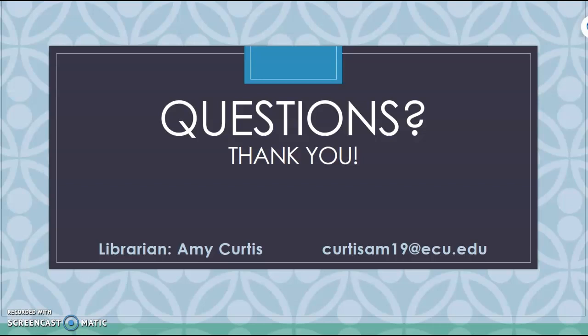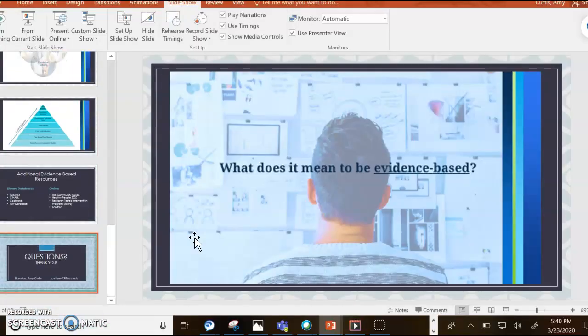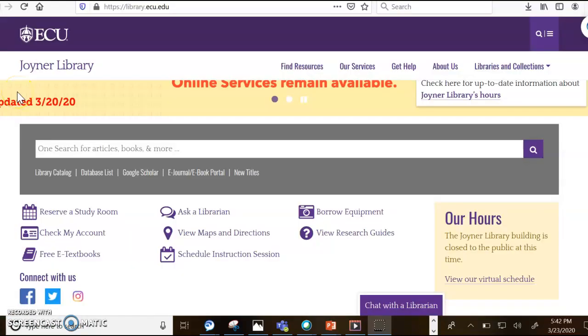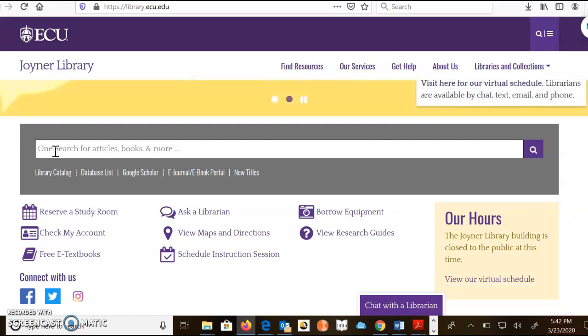I'm going to go right into just finding things just on the main Joyner Library OneSearch bar to start off with. Okay, so here we are, library.ecu.edu. The OneSearch bar is going to be right here. So this is a great place to start with your research. I would say start simple, and you can always add in terms if you find it necessary.